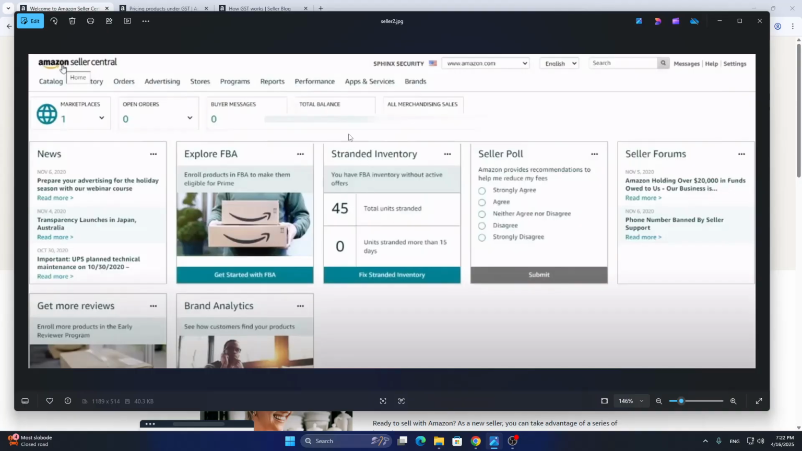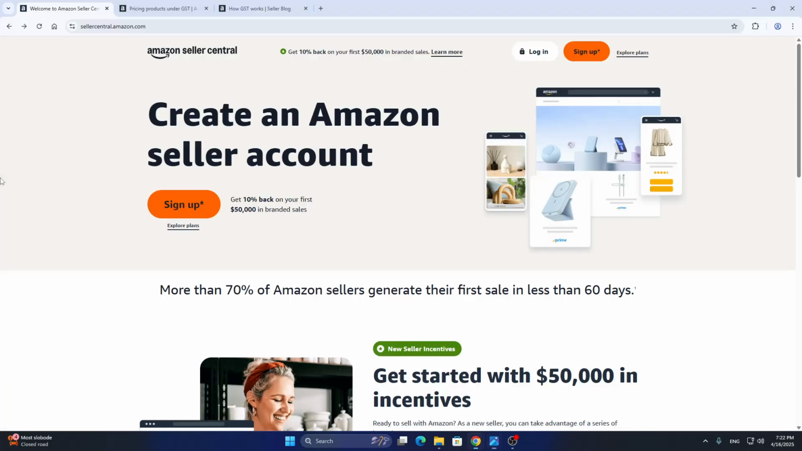This is going to be the main page and the main dashboard from where we can get started managing all our settings, such as our catalog, our inventory settings, our orders, and so on. All of that is manageable right here. So how do we get started managing our GST taxes for our Amazon seller?